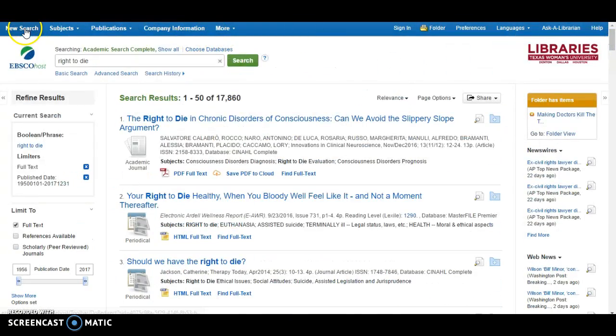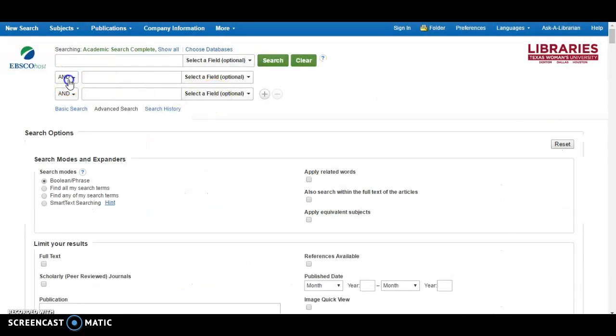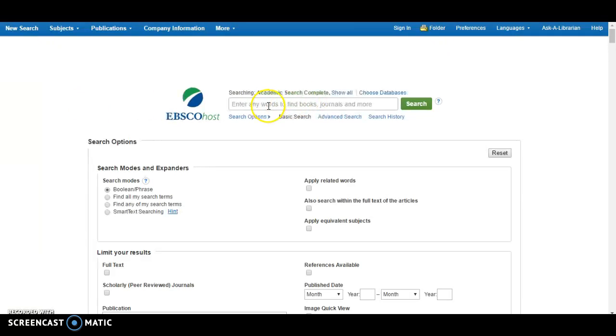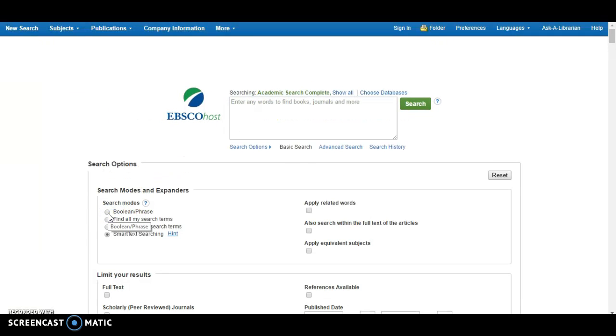Honestly, my favorite way to search is through Boolean operators, because you can use and, or, not. So sometimes that helps, other times it doesn't. Many prefer the new way, not the new way, but the smart text searching, where you simply type in a question, and just like in Google, like I've mentioned before, you will immediately get a result.